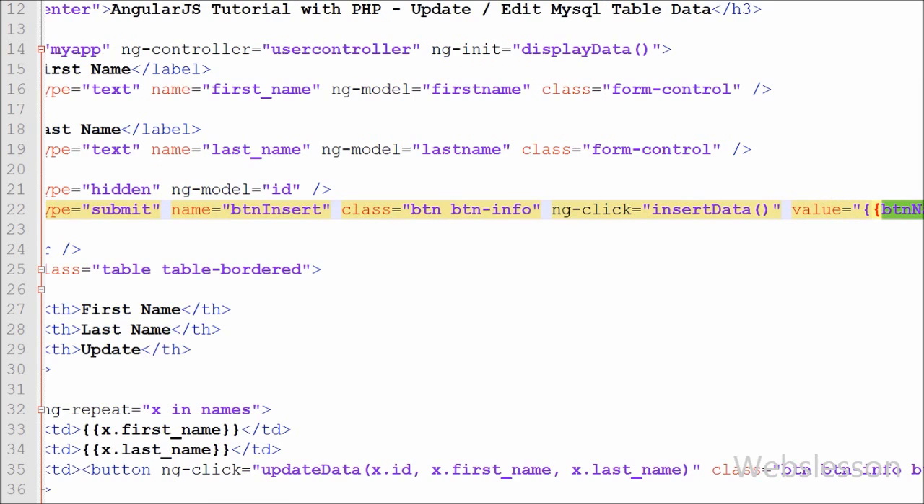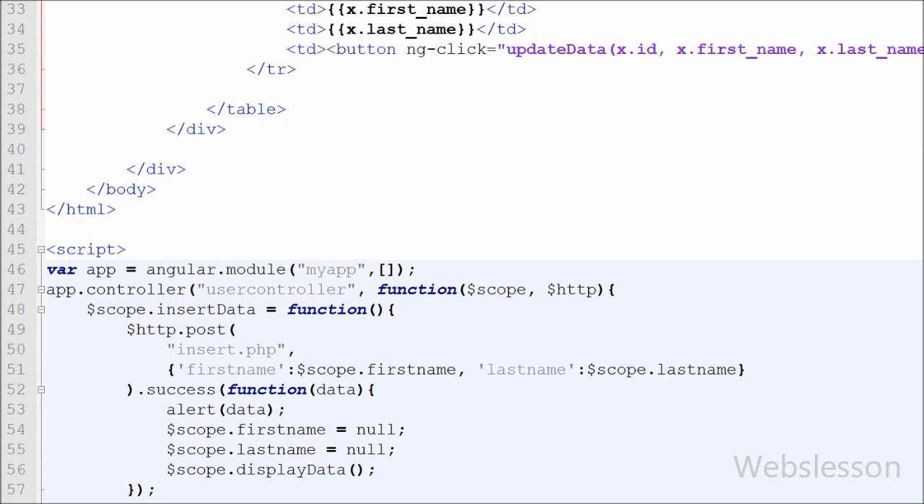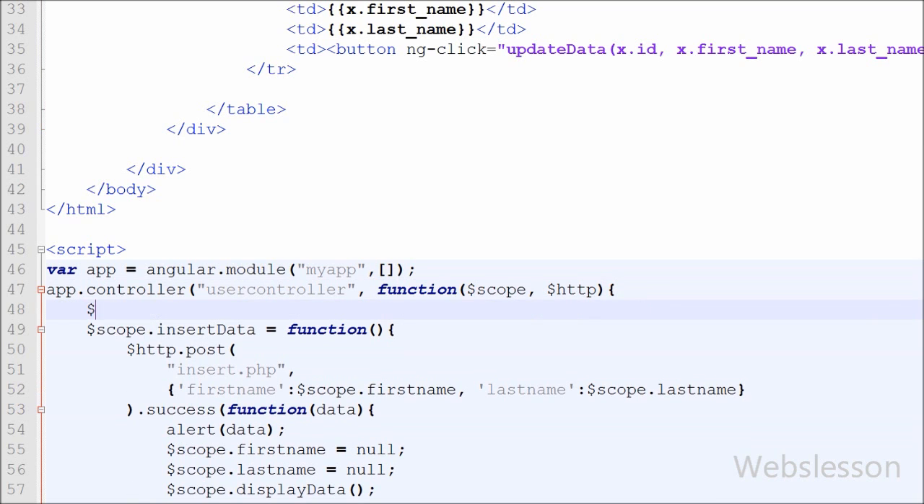To define the button value, we go to the controller and under this we write $scope object dot btnname is equal to add. That means when the web page loads, at that time the value of the button will be add.